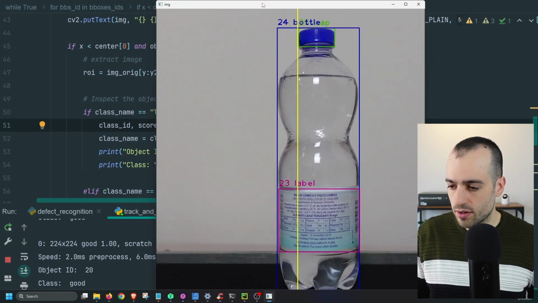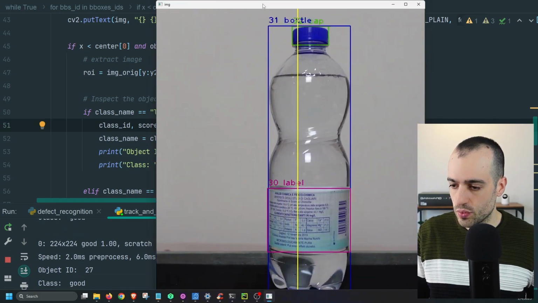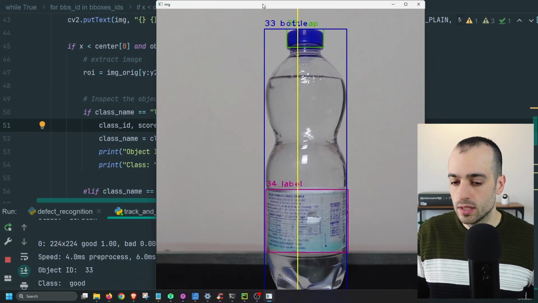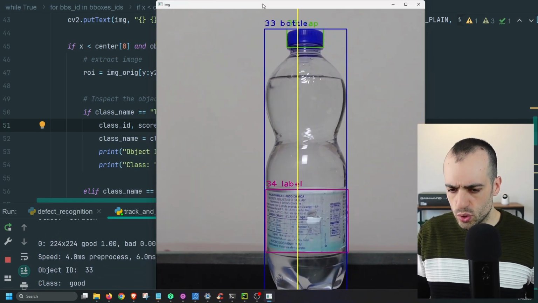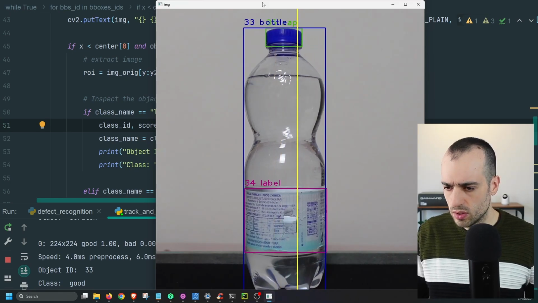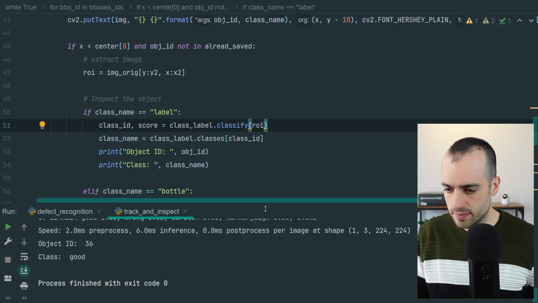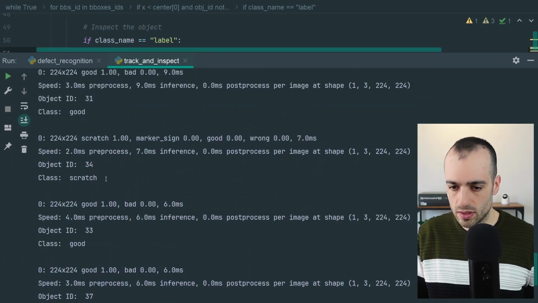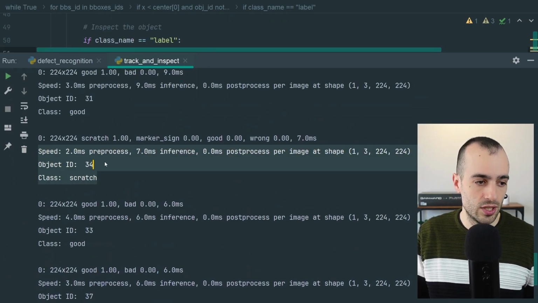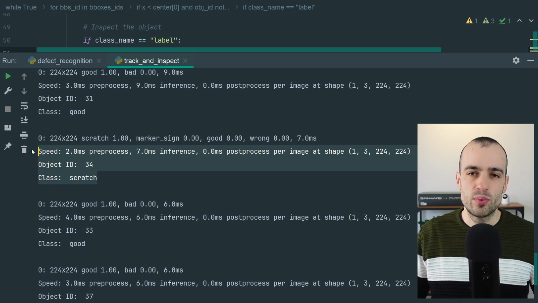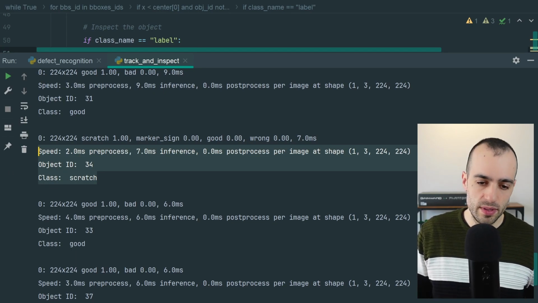Let's just arrive till a label where it's wrong. Okay. 33, good. It's the bottle. We don't see now the 34. 34 is bad. Let me see. Okay, 34, there is the scratch. We didn't show that one. Let's improve the user interface because it's not so clear maybe for you.